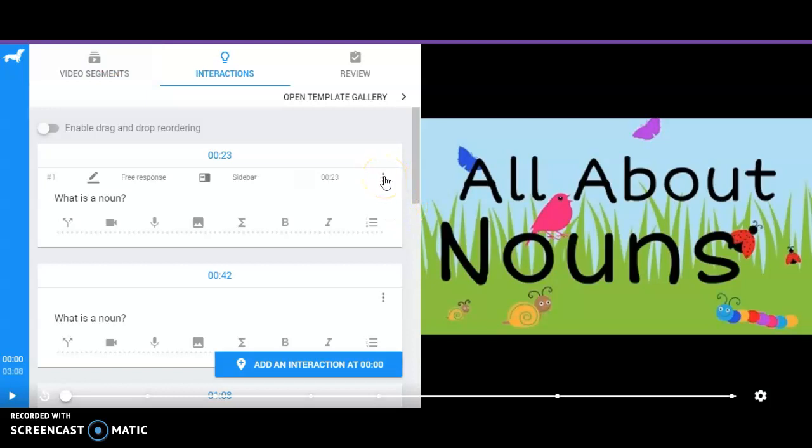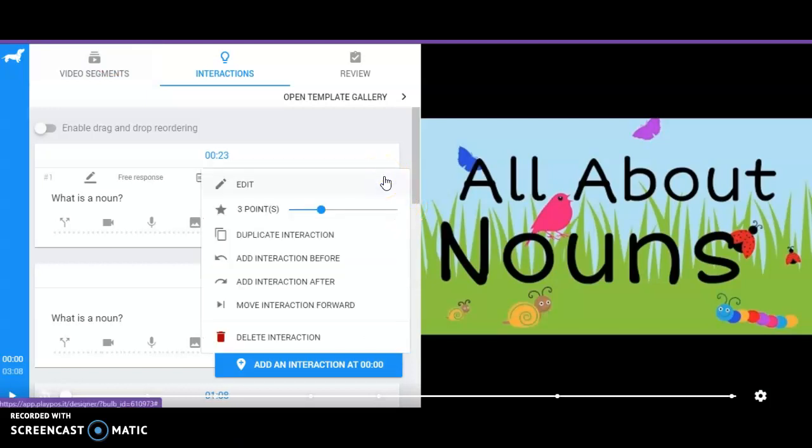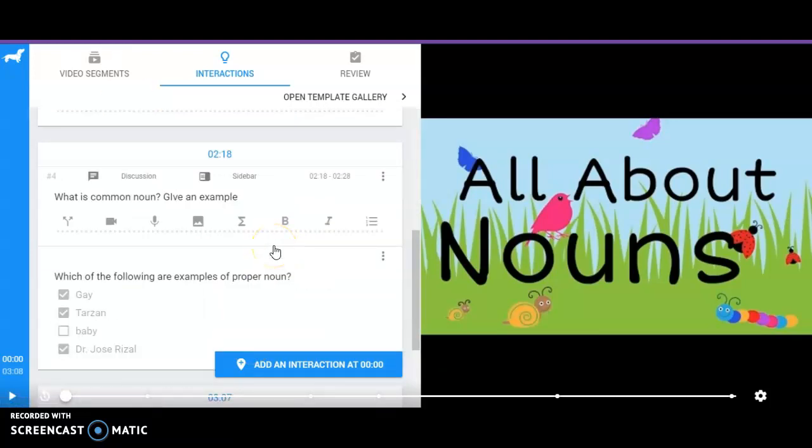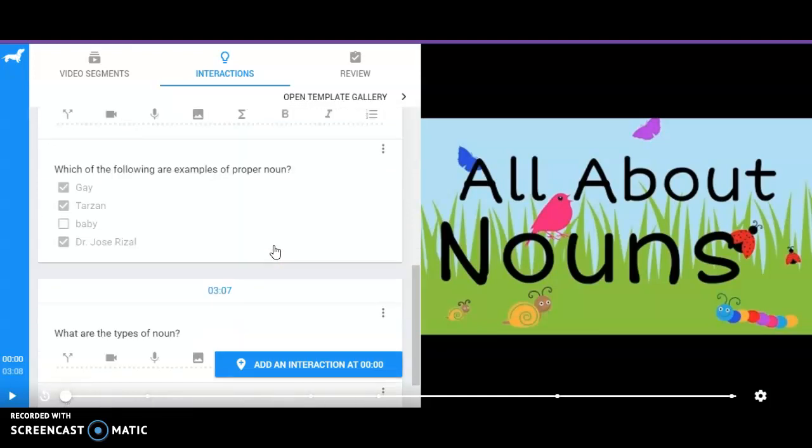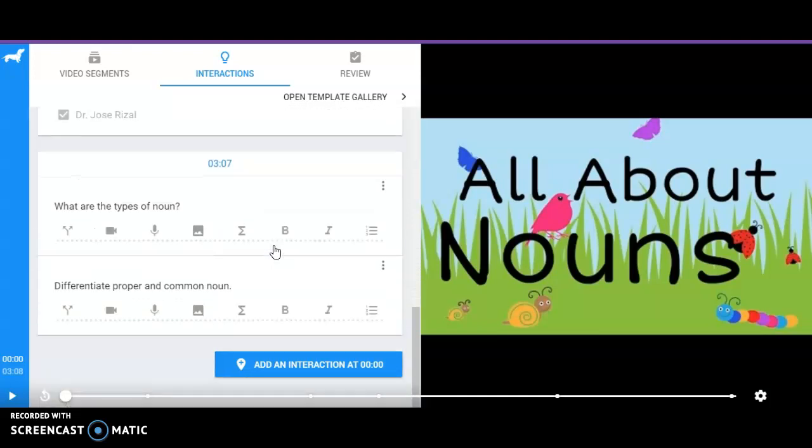Next, you're going to see a 3-dot icon. When I click on the icon, I'm going to see an area where I can edit the question, assign a point value, duplicate the interaction, add an interaction before or after this interaction, move the interaction forward, or delete the interaction. Now here's a list of the interactions and questions, so I'm going to go ahead and go through those.